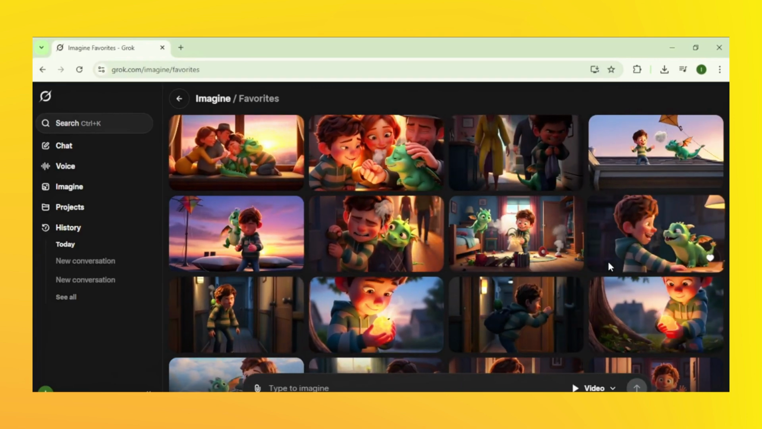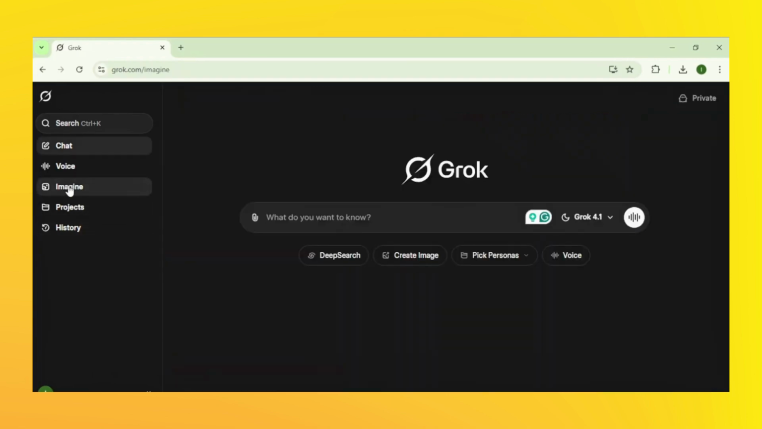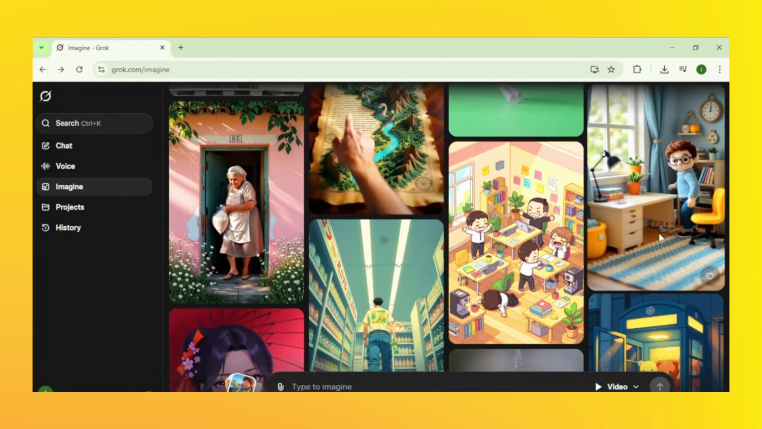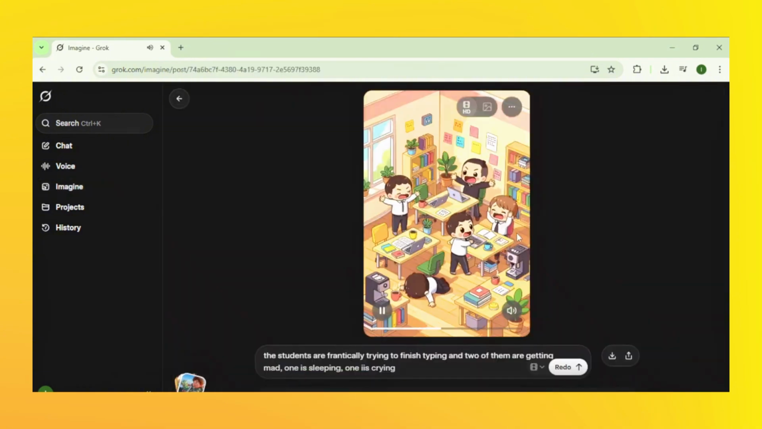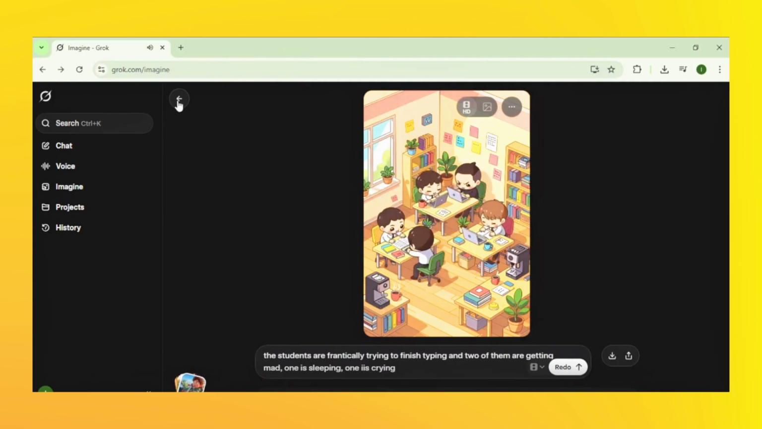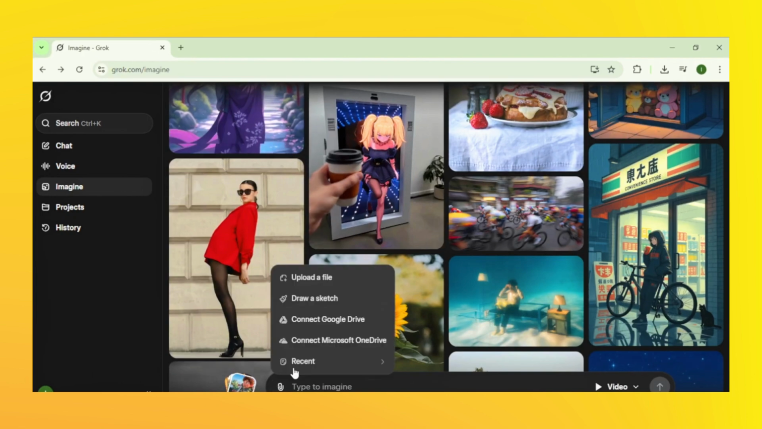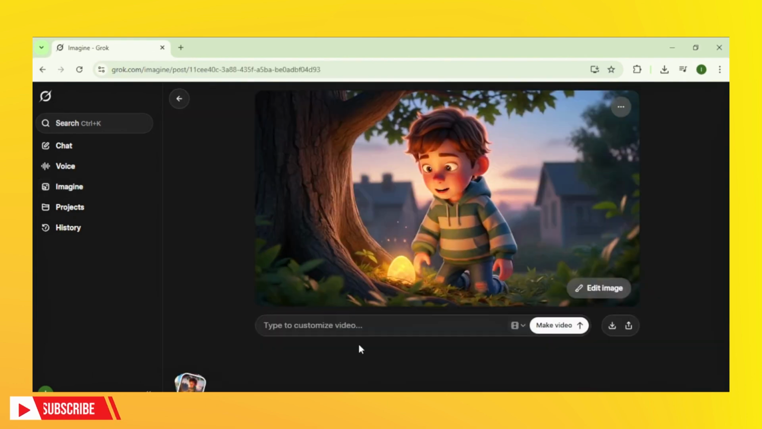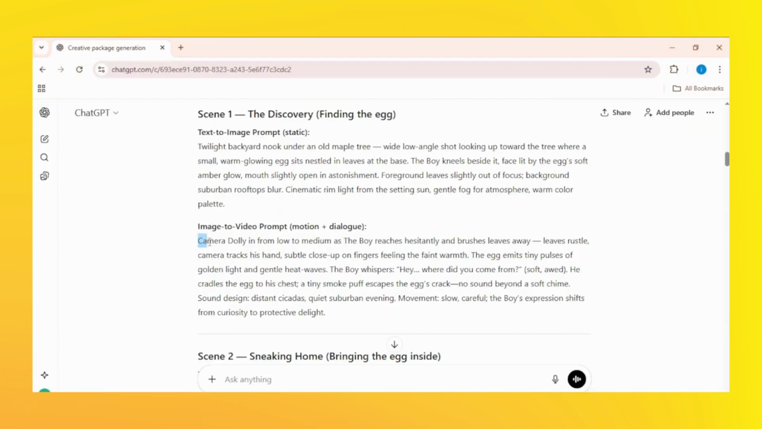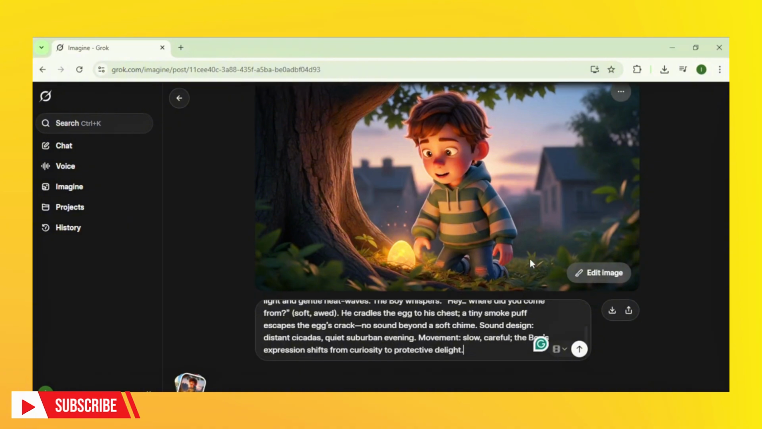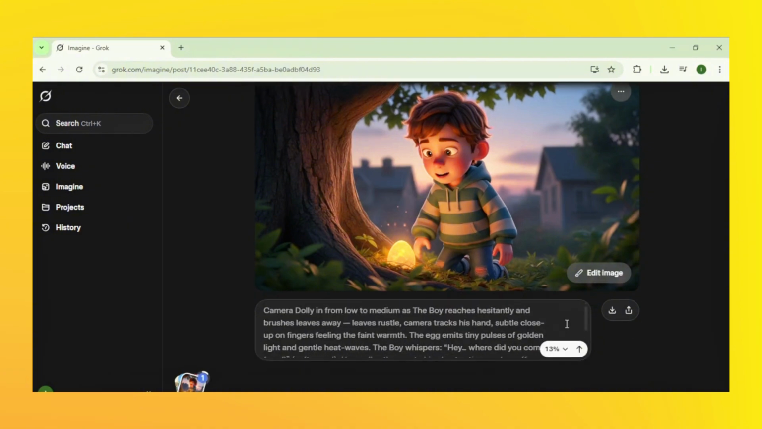Once you're on Grok, click Imagine. You'll see lots of videos and images that other people have created. You can look at their prompts to get ideas, but ChatGPT has already written the image-to-video prompts with dialogue for us. So we're ready to create. Upload the first scene image you generated in Whisk. Go back to ChatGPT and copy the first scene image-to-video prompt, including all the dialogue. Paste the prompt into Grok and click Generate.